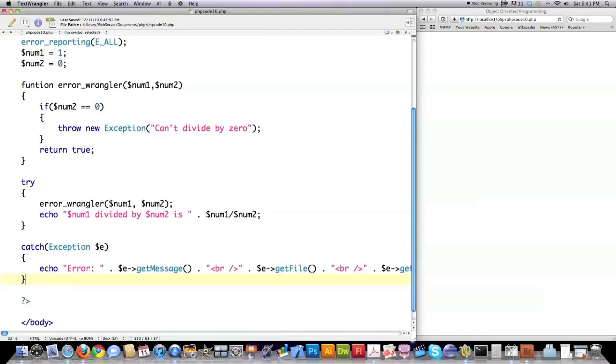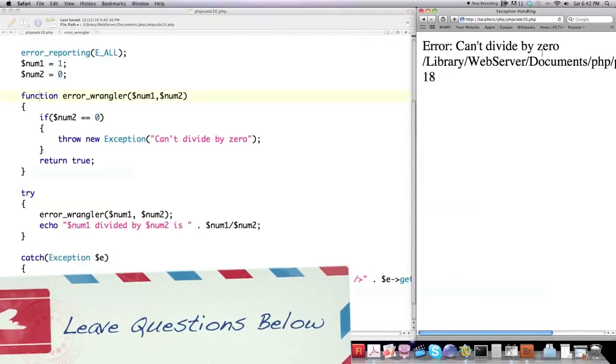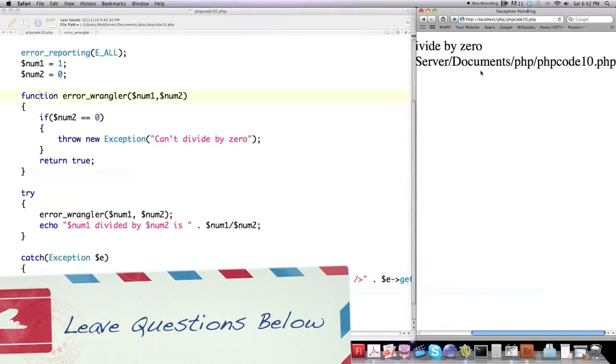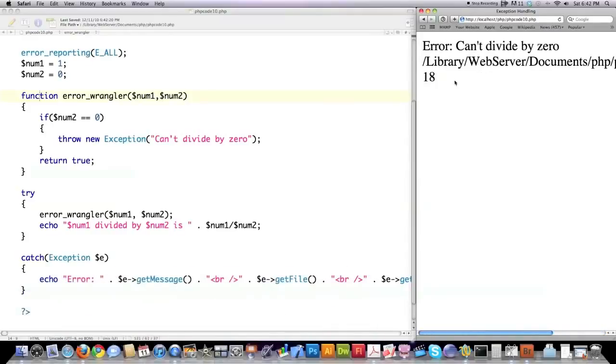Now if we run this, I'll save it. You can see "can't divide by 0" shows up, and it shows the location of the code that triggered the error right there on the second line. It also shows you that the error occurred at line 18 inside of your code.